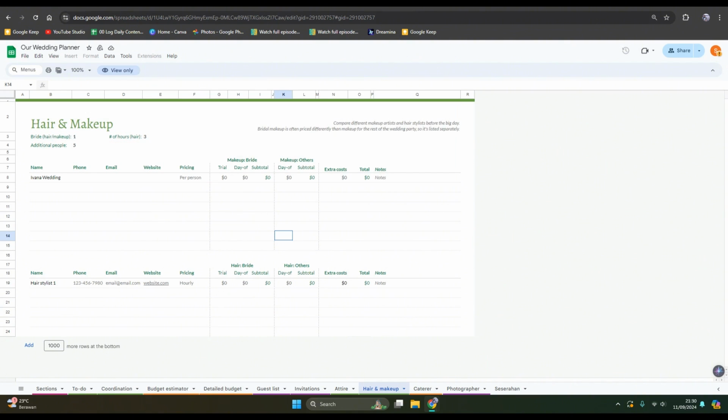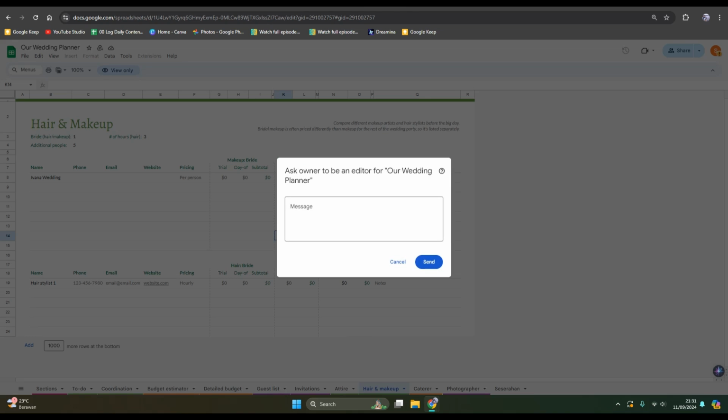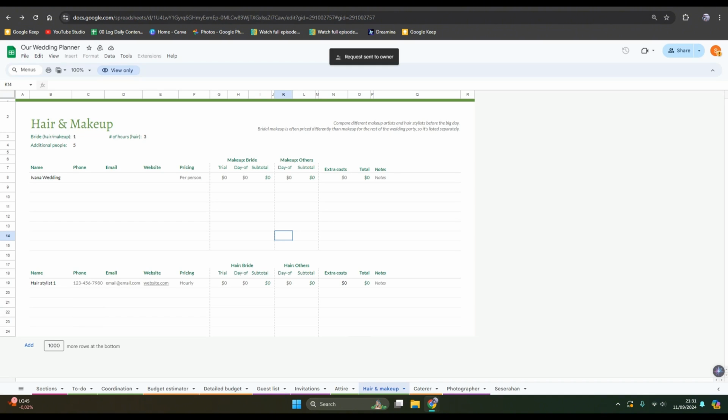So you are not an editor, so you cannot do anything in the file. If you want to have access to the file, you can just click on this view only button and there will be this request edit access. Just tap on that, and in here you can add a message to the original owner. For example, can you give me access to the file? I need to edit something, for example. And after that, you can just click on send and wait for the owner's response to your request.